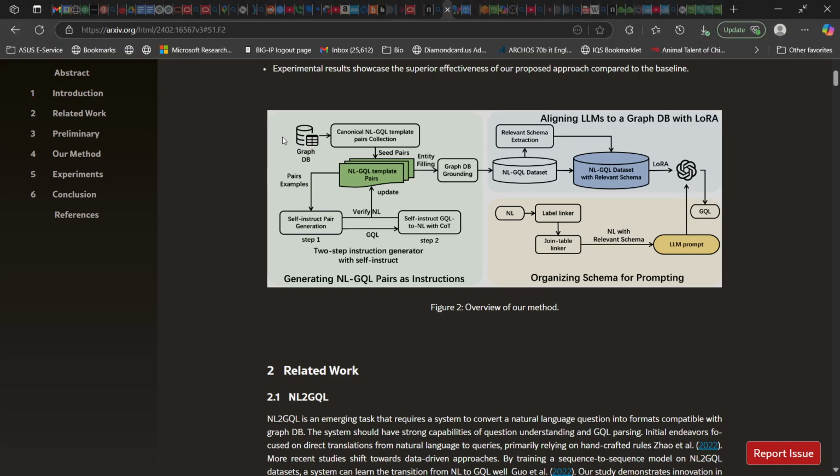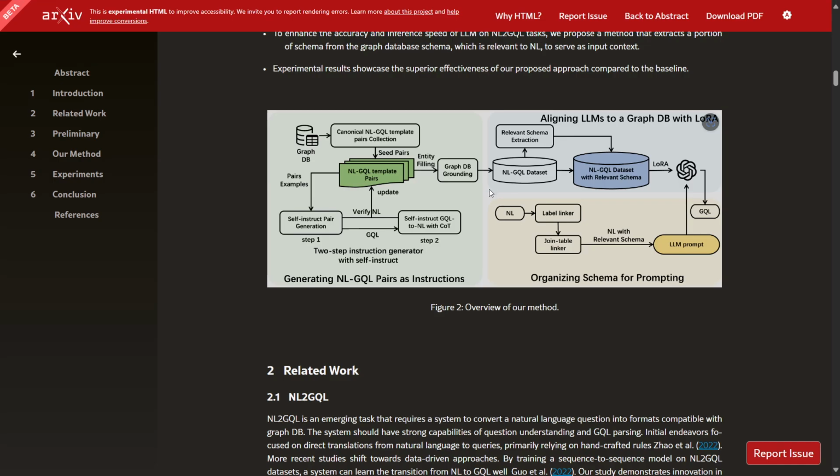Then we extend these seed pairs to a set of NL-GQL pairs with a wide query coverage and diverse expressions via two-step data augmentation based on ChatGPT. These generated NL-GQL pairs are further grounded and verified. Next, we fine-tune LLMs via LoRA with the generated instruction such that the tuned LLM will be aligned with the knowledge in the graph DB.